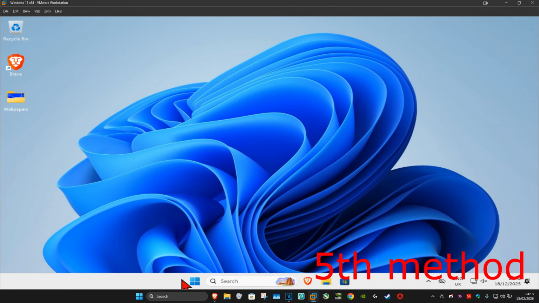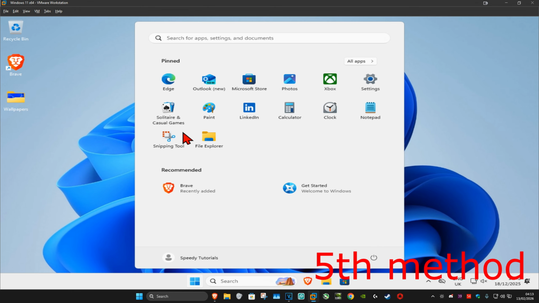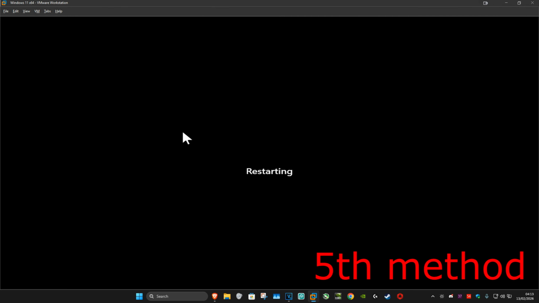For the last method, just do a simple restart of your computer. Come back into Windows and then hopefully this will fix your problem.